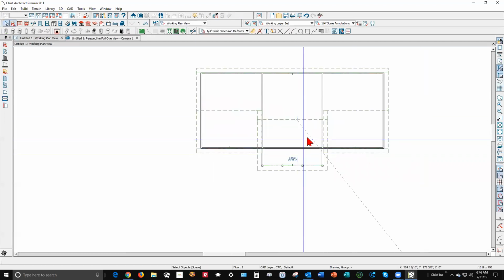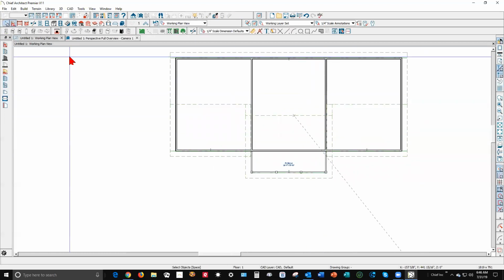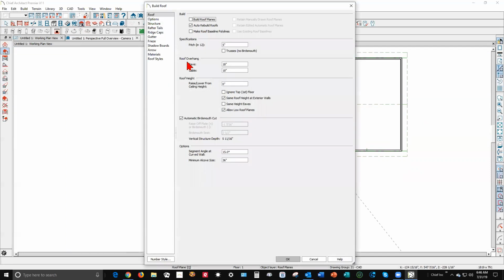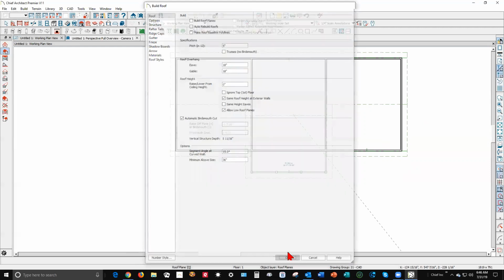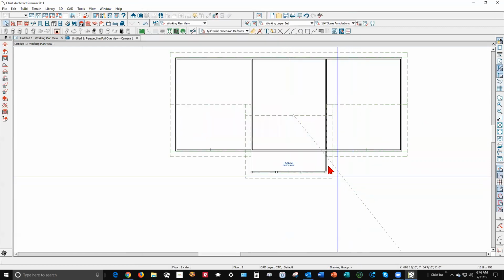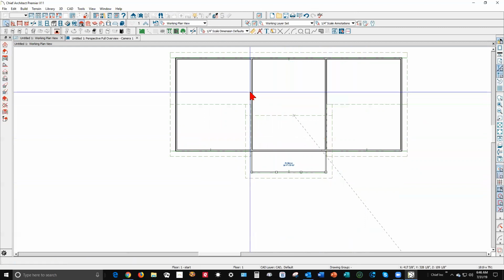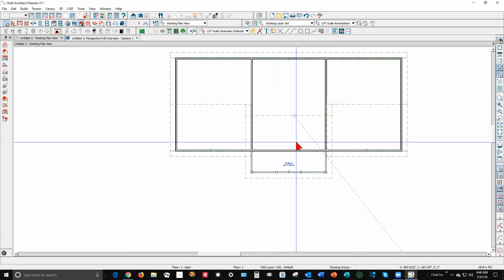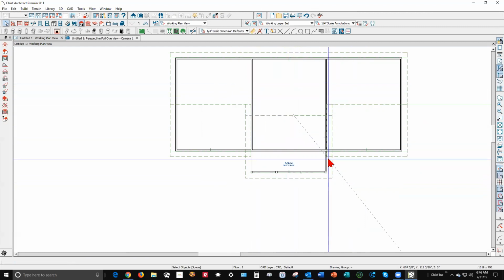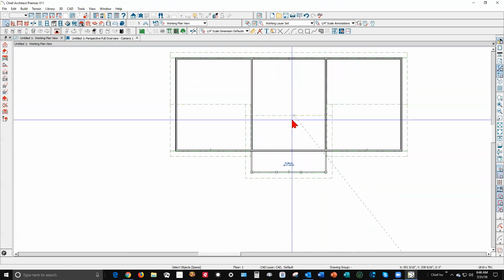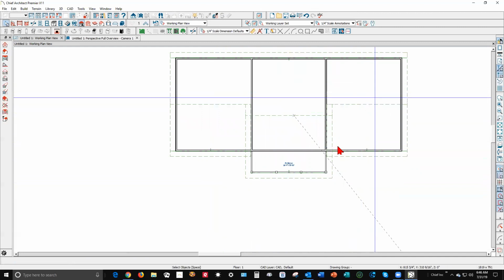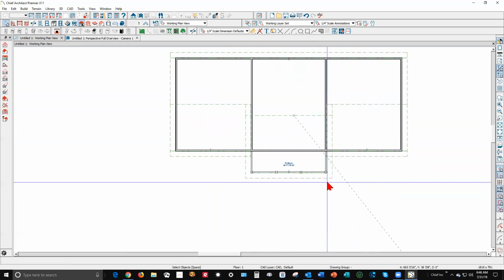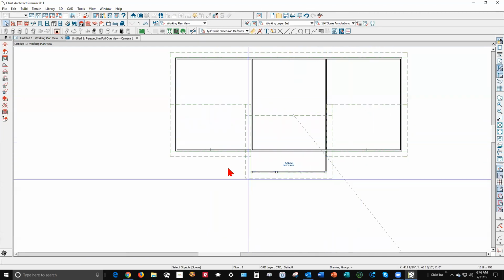Okay, once the roofs are built, I'm going to go over here to the build roof dialog and turn off auto rebuild, because I don't want them rebuilding. Now you can get rid of these temporary walls if you want to. With this kind of house, commonly this is the living area and these are bedrooms and yada yada. But anyway, that's how you do that.